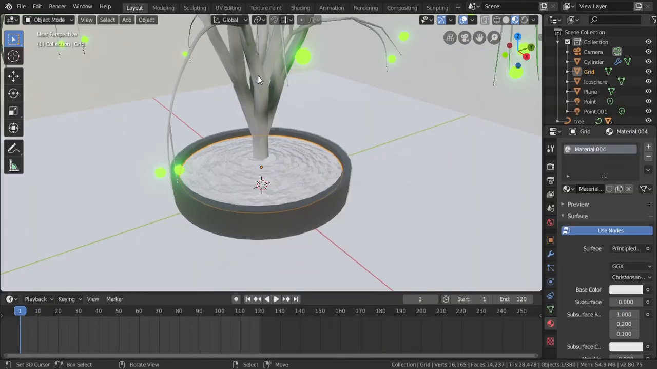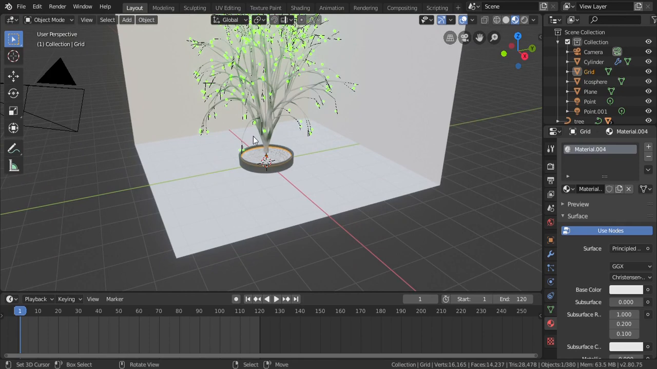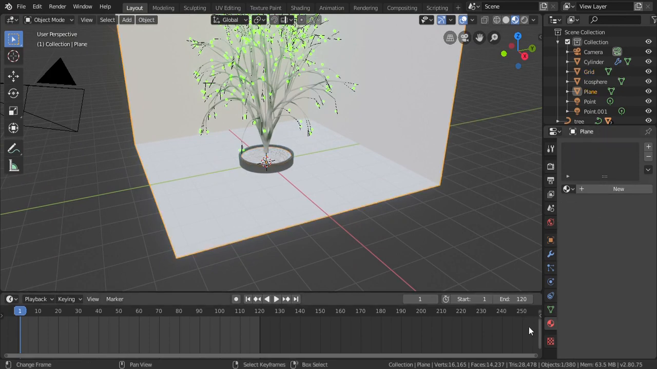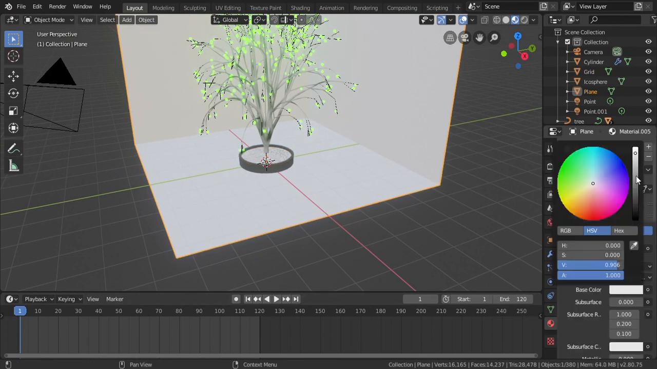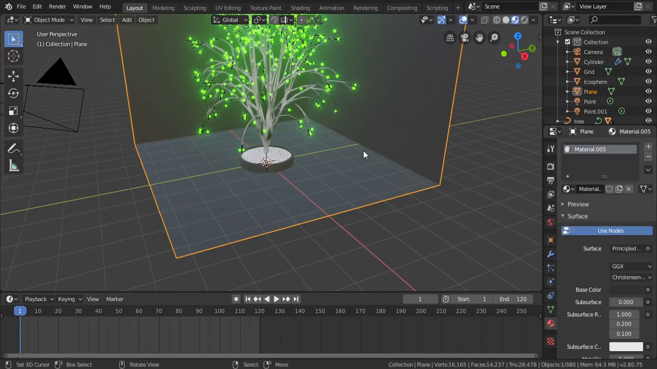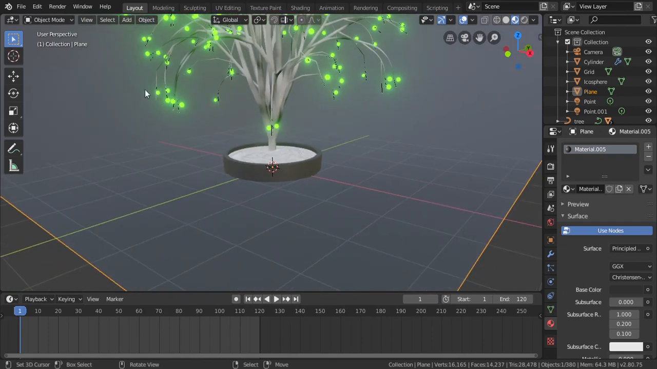Now we can go into layout, and for edit effect, we can add a sugarcane. First thing, I want to change the backdrop's color. Add a new material and make it darker. Just like that. Yeah, that's nice. And also enable auto smooth or shade smooth, so that it looks like that.